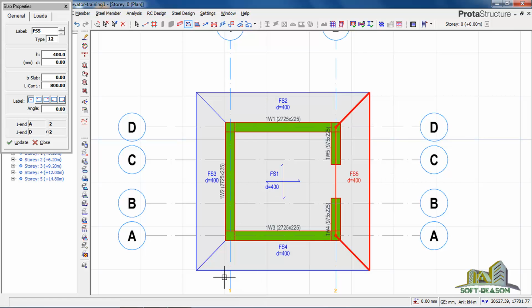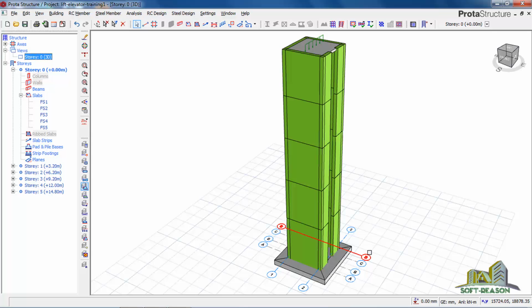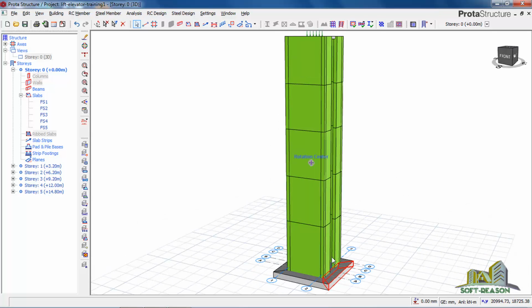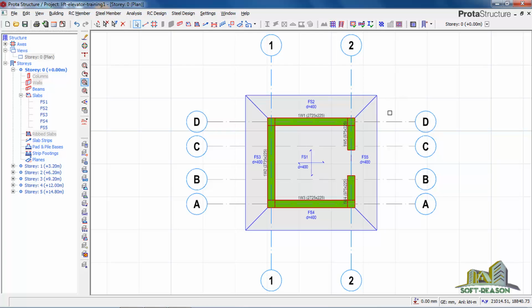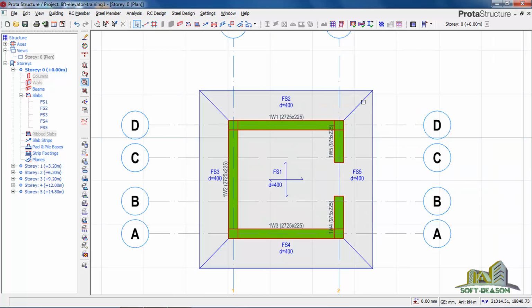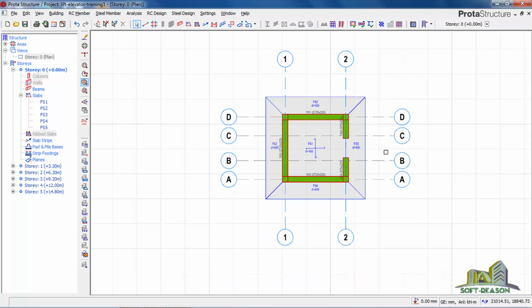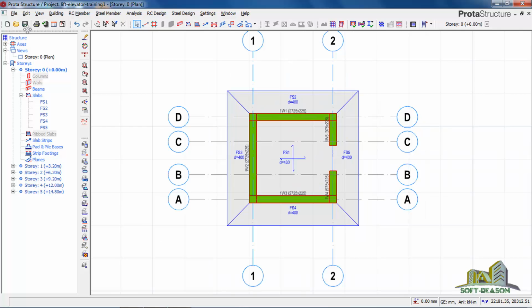Alright, you close it. You view your project in 3D. So this is it. Then we go back to plan view. Now we want to run the Raft Foundation analysis and design, but before that we will save the project.